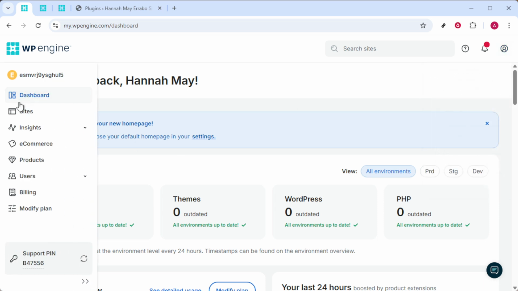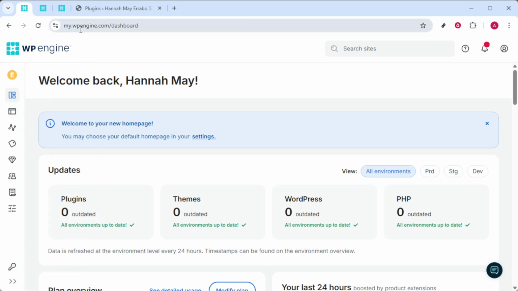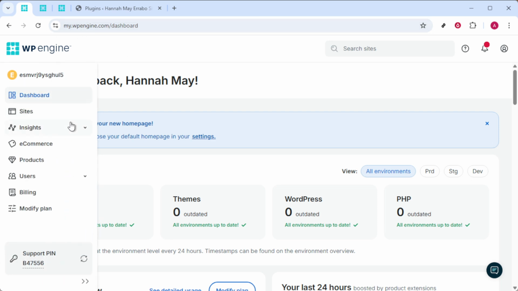Once you're at the dashboard, look for the option that says Users or Team Access. The exact wording may vary depending on your specific plan, but essentially, you want to find the section where you can manage team members and their permissions. Click on this to proceed.